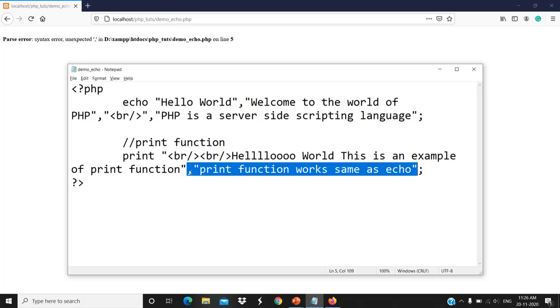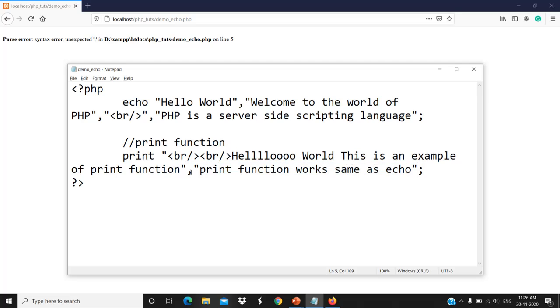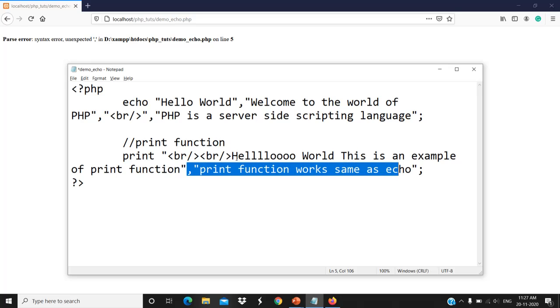So how can we add one more statement over here? We can use the concatenate operator, but we'll learn the concatenate operator later on. Here we are talking about this print function, and print function works the same as echo, but the difference you can find now is that the print function can print only a single statement at a time. So this is the second statement that I give as an argument, the second argument.